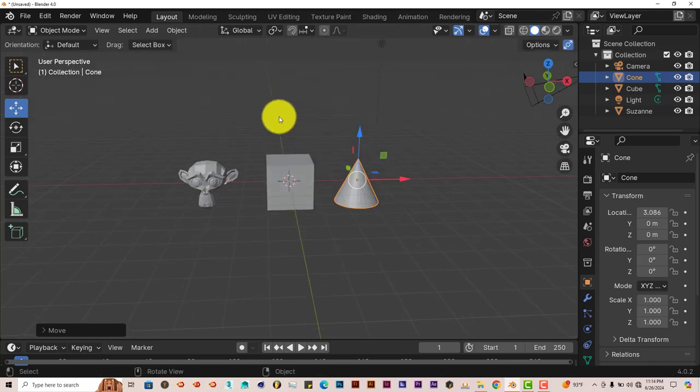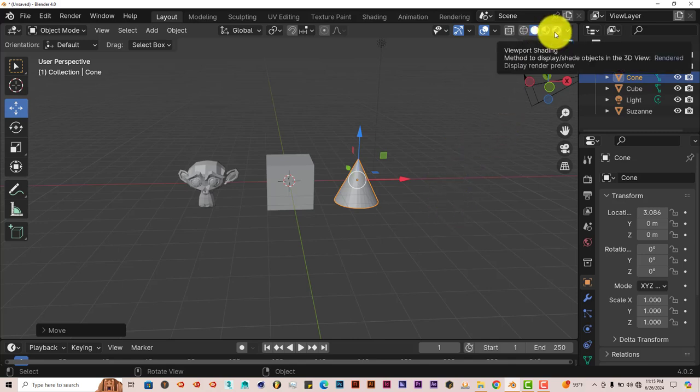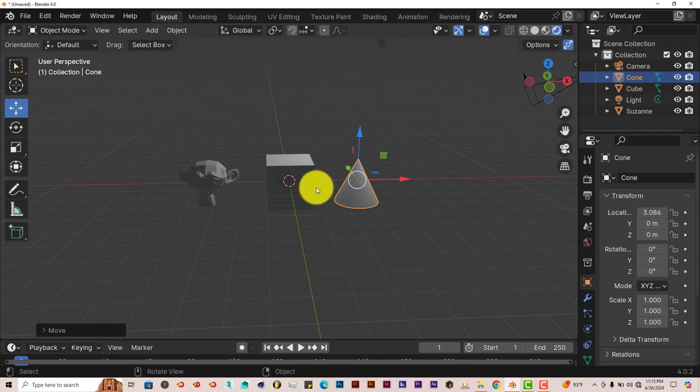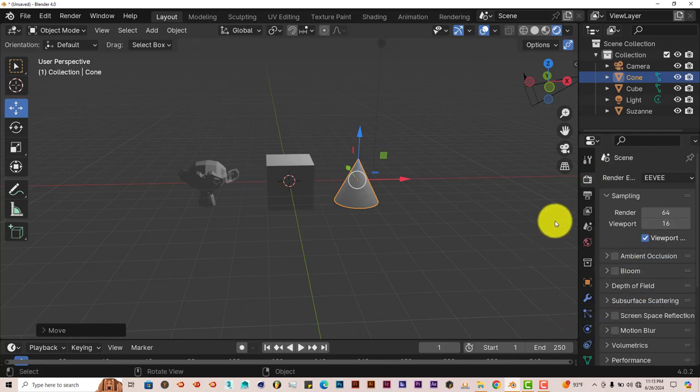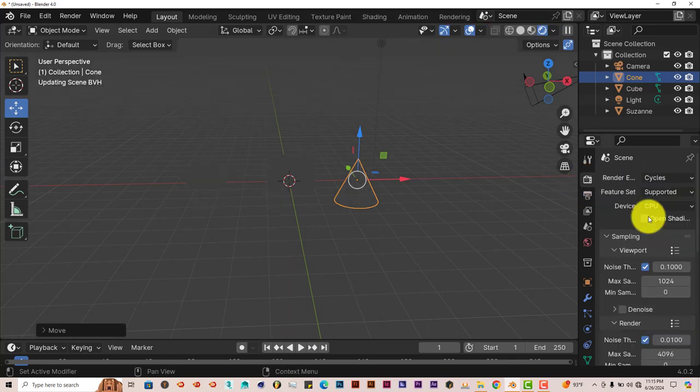And in order to see the WrapIt add-on in its full glory, so to speak, we're going to change our viewport to Eevee. Actually, let's change it to Cycles, because Cycles looks better. So we're going to click on this tab here, the render tab, turn from Eevee to Cycles.